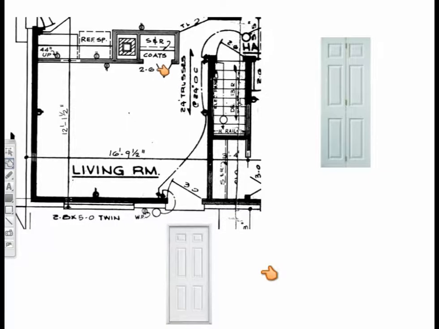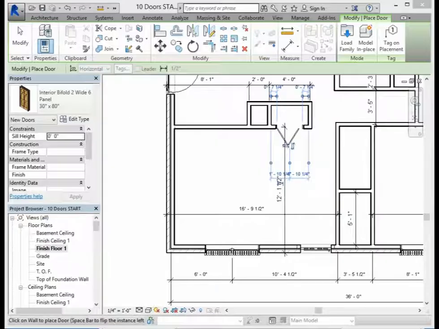According to the floor plan, this door is 2 feet 6 inches wide. The door opens from left to right. In order to indicate that this door opens from left to right, we will need to select the horizontal double arrows that are assigned to this door.